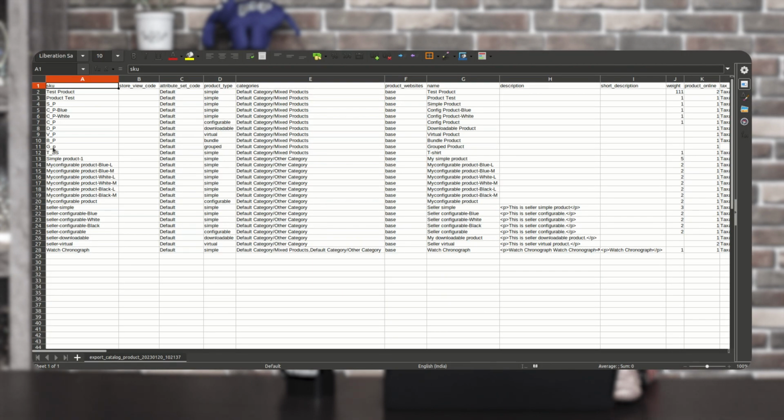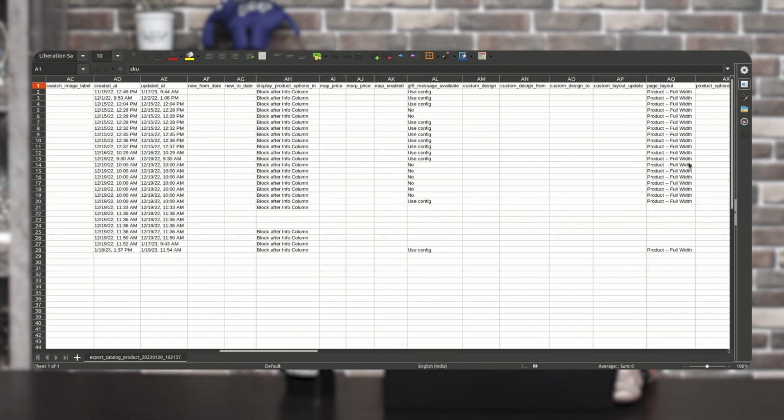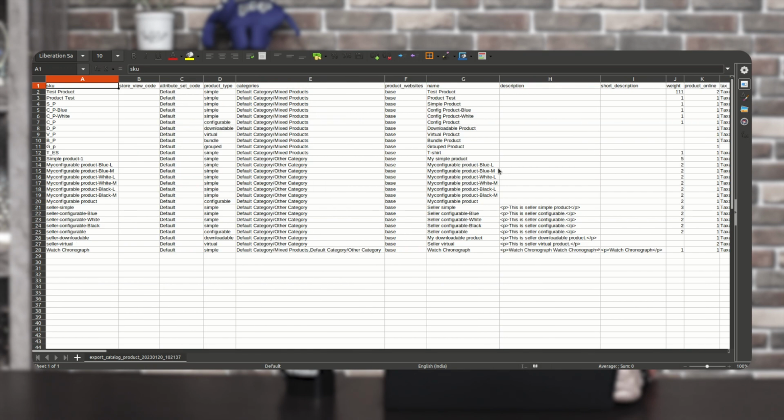As you can see, the file is downloaded and you can see the options of the products which appear on the front end in this sheet: the SKU, store view, attribute set code, product type, categories, product websites, name, descriptions, short descriptions, and many more options. If you scroll down, you can see all the options which are there on the front end. So that was all about this functionality from my end.